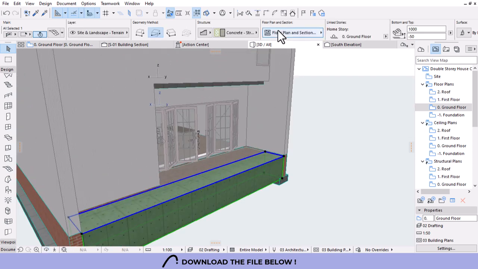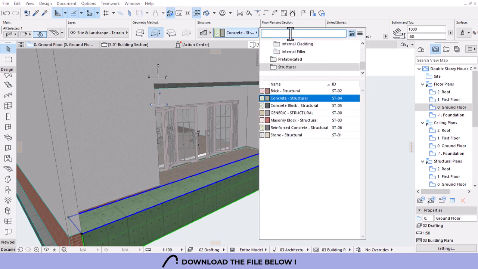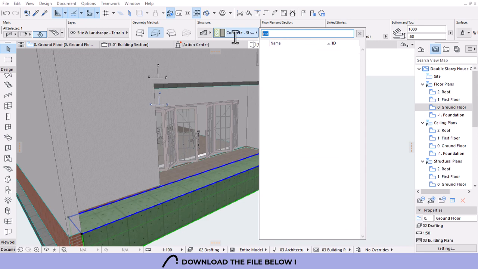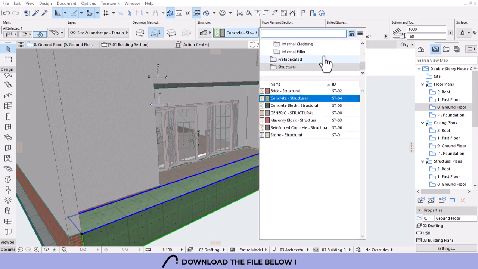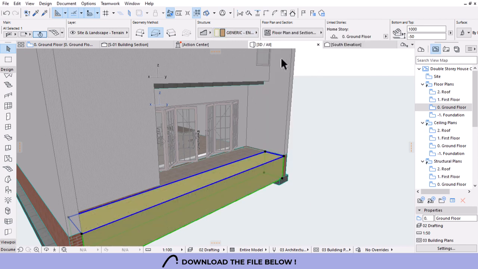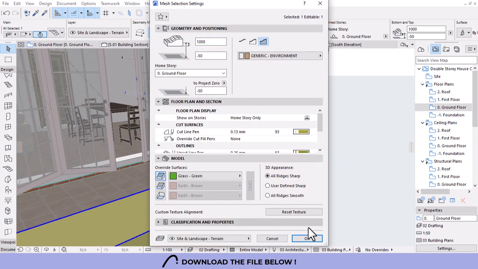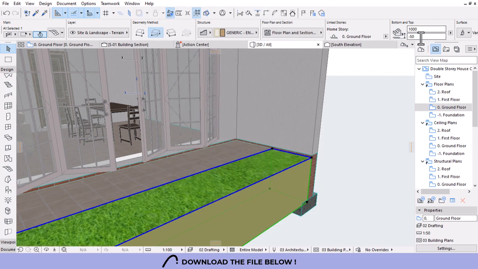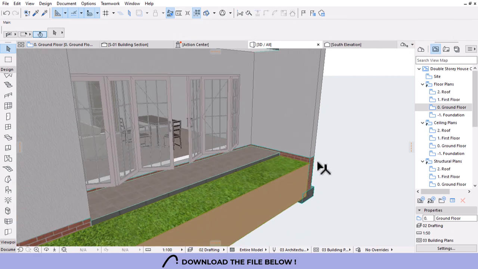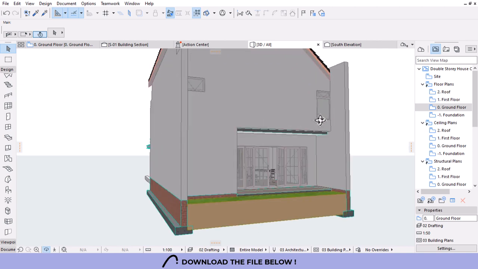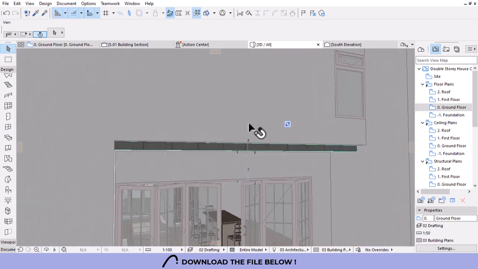It shouldn't be a concrete. I think it should be under environment. Yeah, this one. And then let's set the top surface as grass green, and then drop this down by -150. Yeah, simple as ABC.